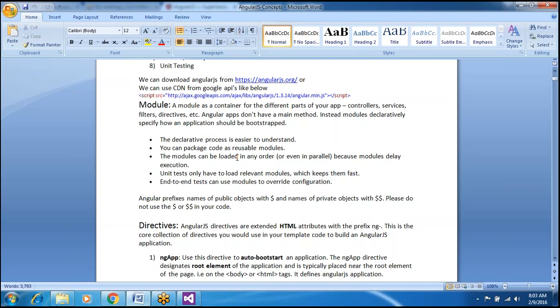The modules can be loaded in any order. In any order we can write different blocks of code using this module. The entire application is based on this module only, because modules delay execution. Unit tests only have to load relevant modules, which keeps them fast. End-to-end tests can use modules to override configuration.